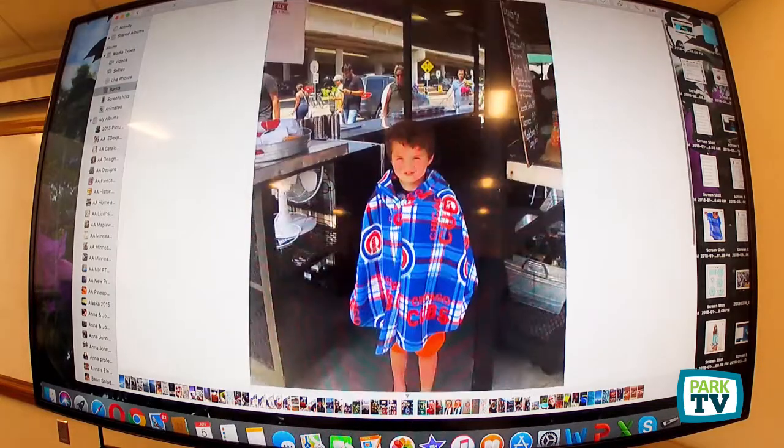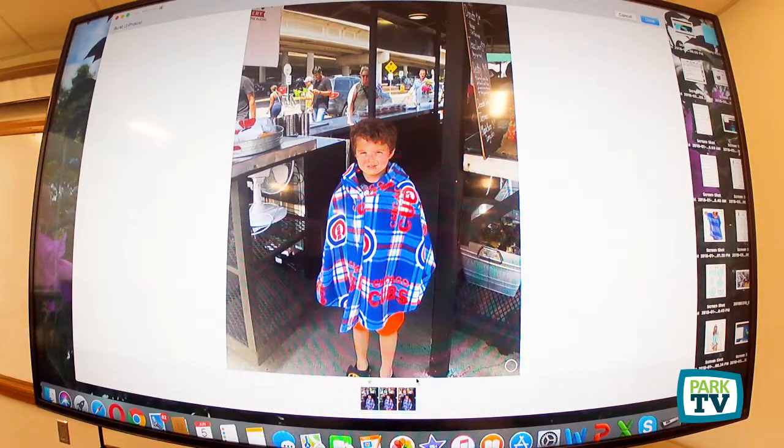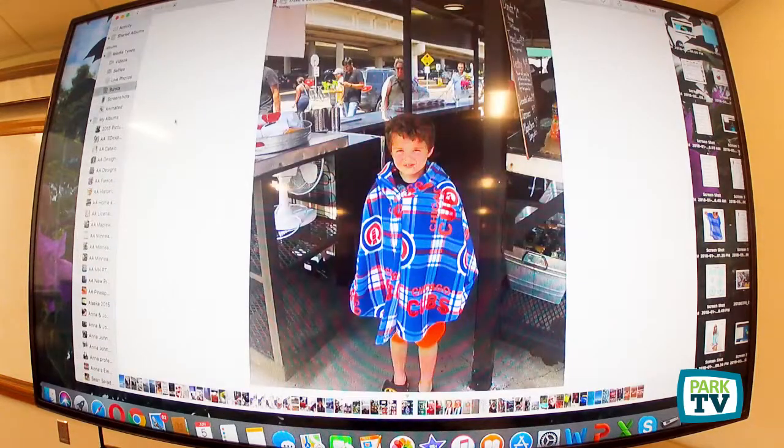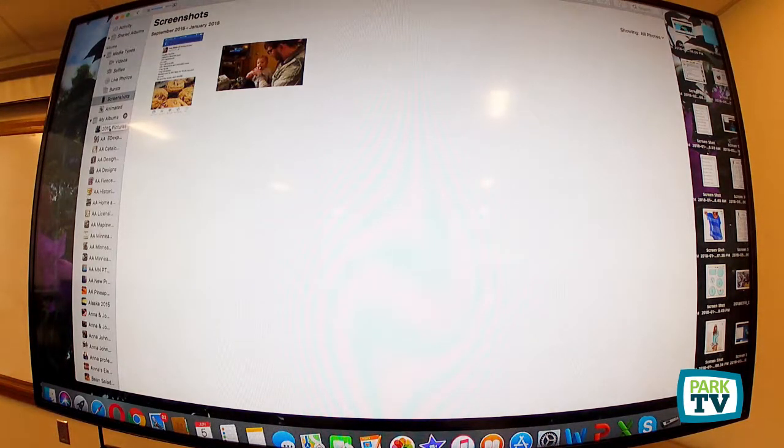And so it's nice that you can go in and make a selection and then decide which photo is the cutest and keep the one that you want and then get rid of the other ones. That's important if you're trying to get rid of space or create space.